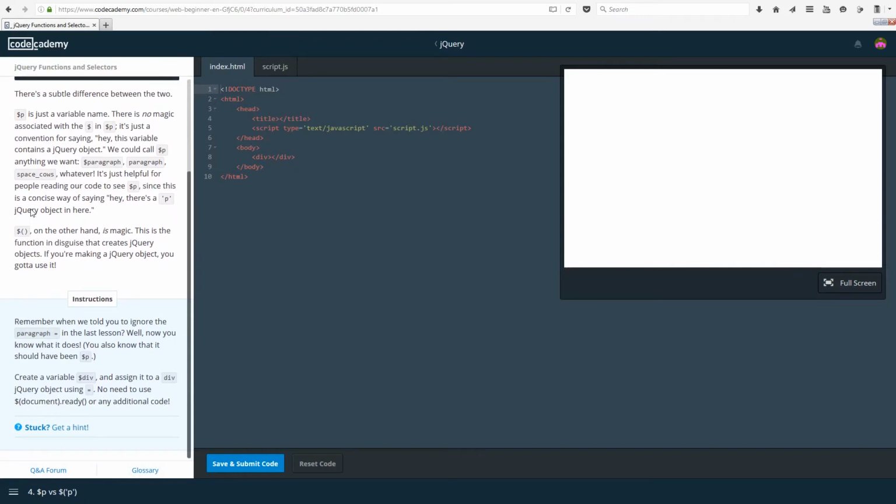So $ with parentheses, on the other hand, is magic, so you have to do it this way. This is the function in disguise that creates jQuery objects. So if you're making a jQuery object, you have to use it. So remember, we told you to ignore the paragraph equals in the last lesson. Well, now you know what it does. You also know that it should have been $p.